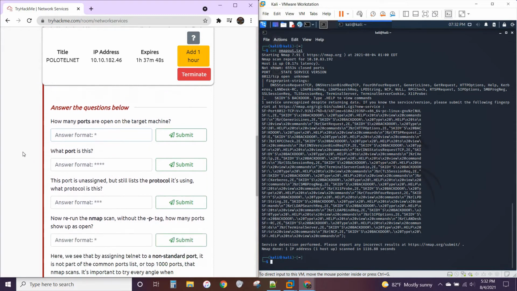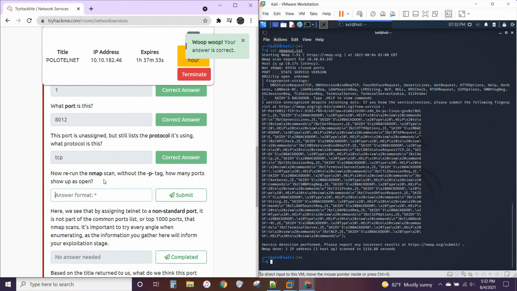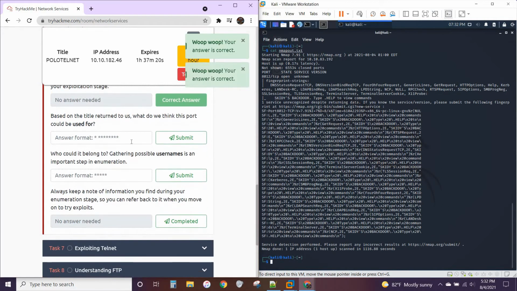Alright, so first question. How many ports are open? 1. What port? 8012. It is using the TCP protocol. Now here is where it's going to have you run without the -p- tag to scan all of the ports. So as I mentioned just before, you're going to find 0. This explains why. Oh, top 1000 ports, right?